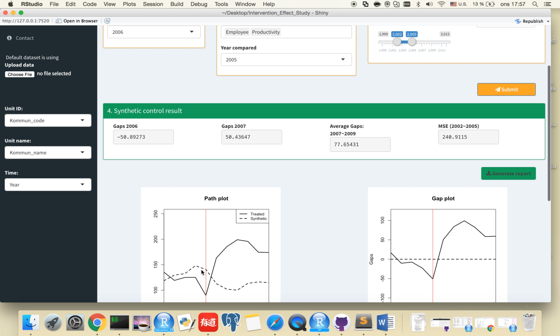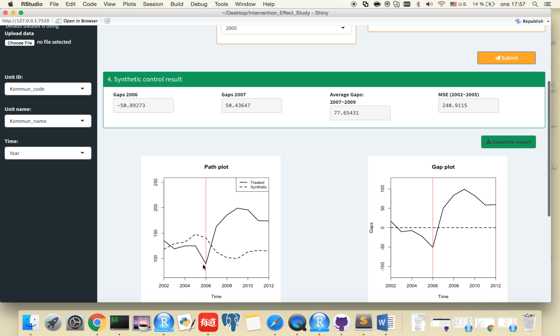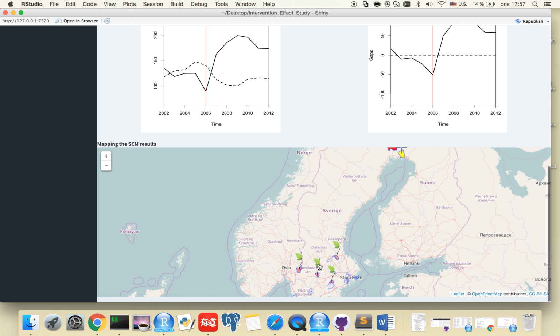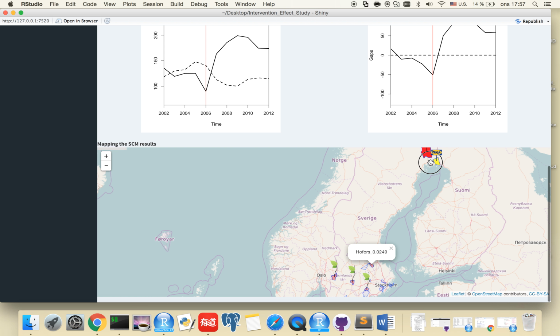And now we think the year 2006 shows a very significant decrease. And this part, the right plot, is just the difference between these two lines. It's the absolute difference between these two lines, the real one and the virtual one. And also where their comparable cities are located, and how much they contribute in constructing this virtual one, is listed in the map. Okay.